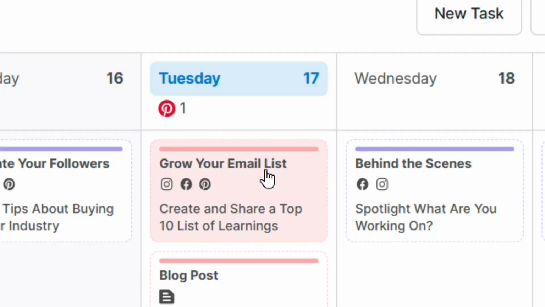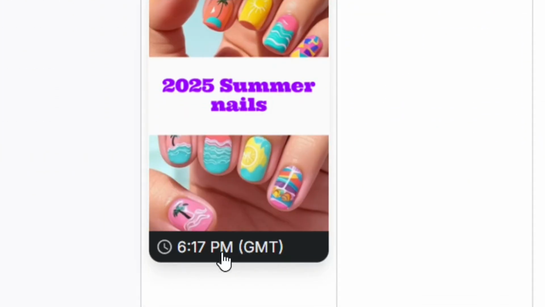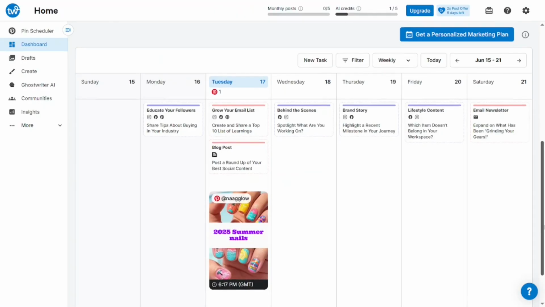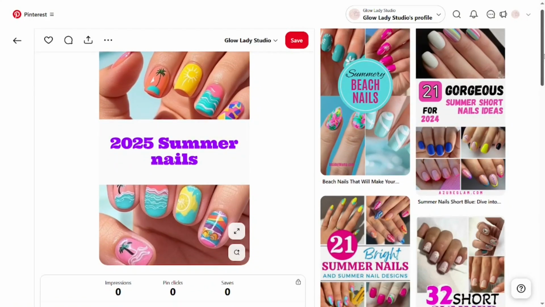And after that, you will see from your Tailwind dashboard the time, just like this one, when your pin is going to be live, and then it's going to be posted right on your Pinterest account for you.